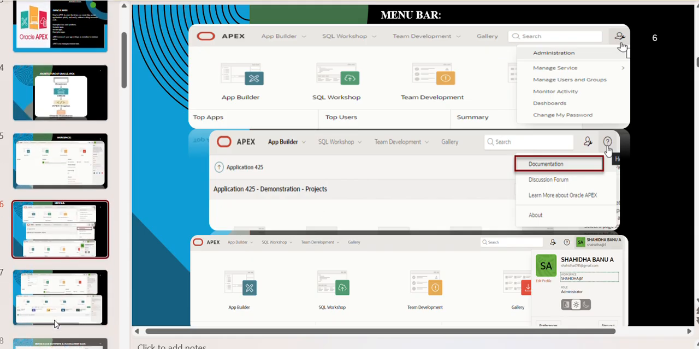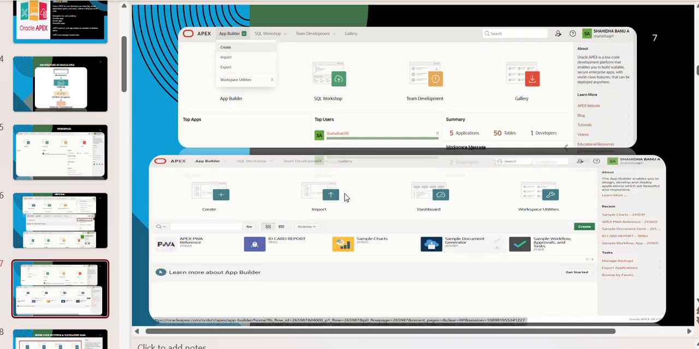Next we are going to move to the important features of the menu bar. First, if I click on App Builder, you can see Create. If I click Create, it will move you to the next page. These are the apps which I have already created. All these sample apps I have downloaded from the gallery here. In App Builder, if you click on Create, you can see this page, and after this you click the Create button.